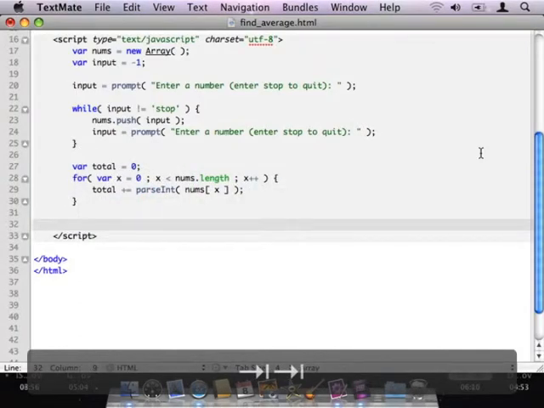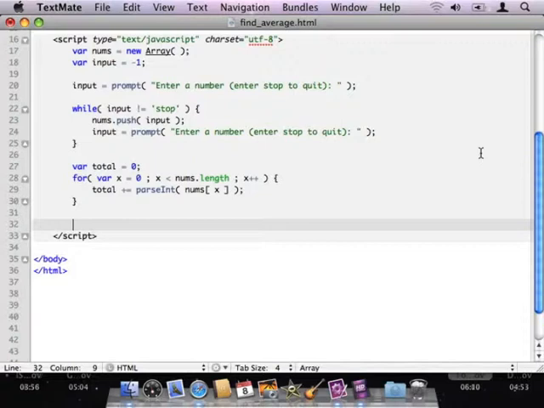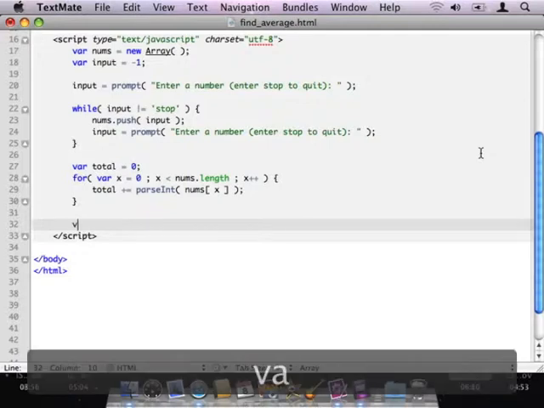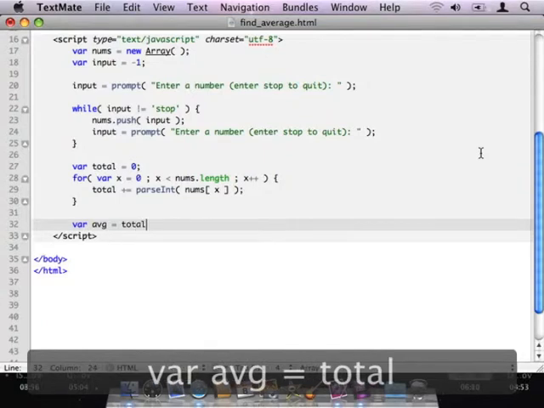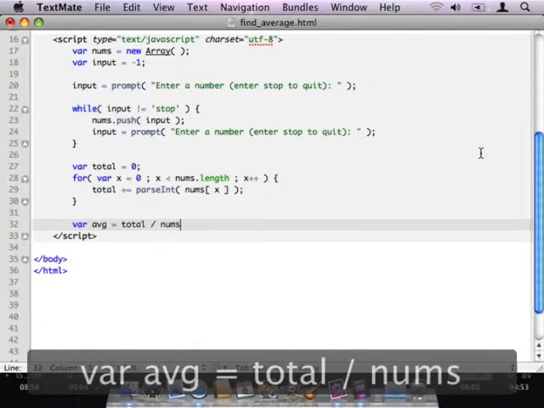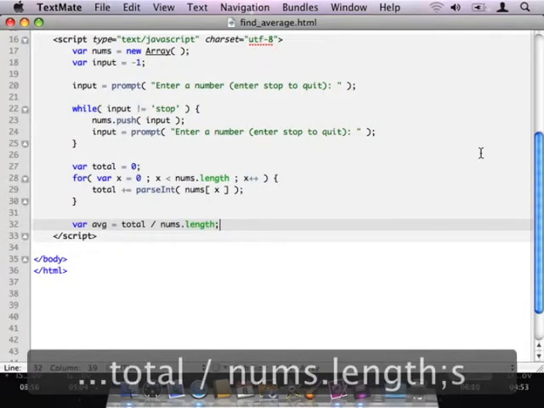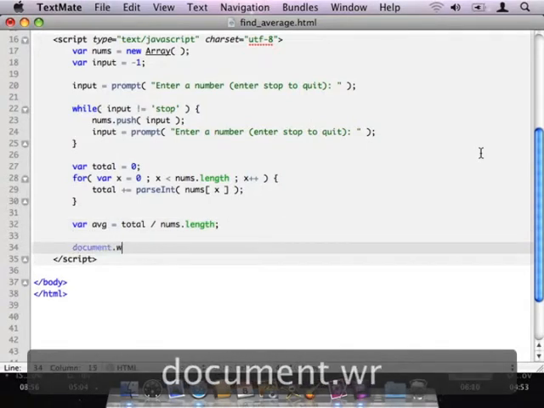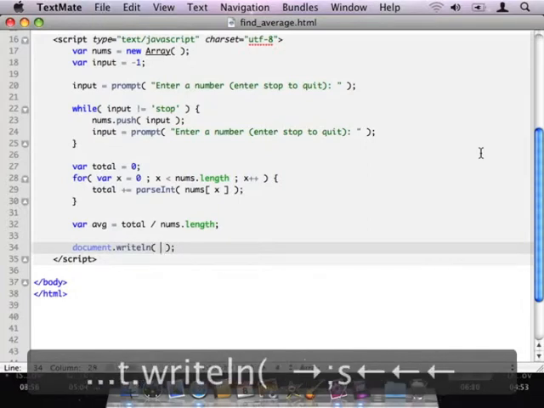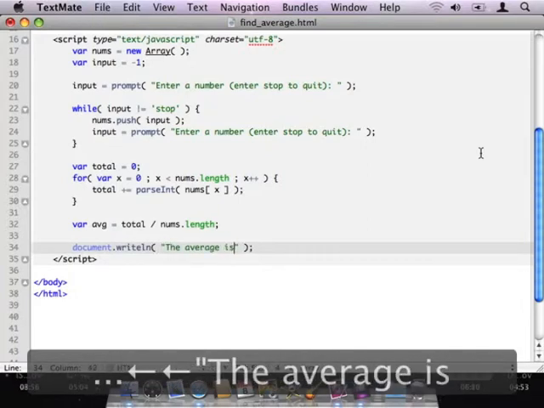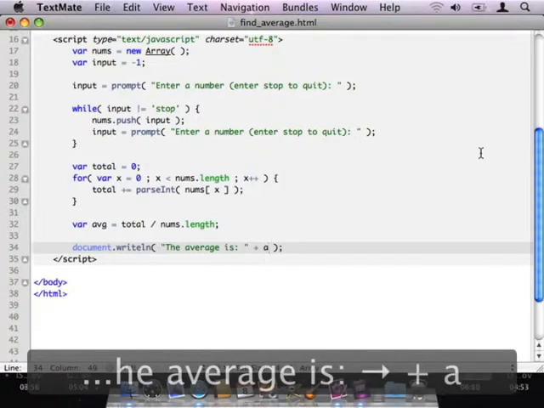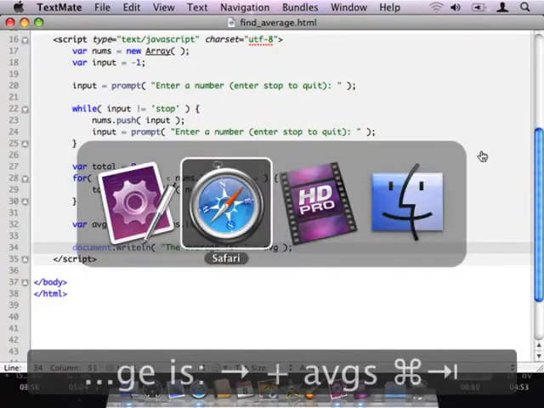The last thing the script would need to do is, of course, a little division to find the actual average and then print out that average for the user. So I'm going to create a new variable. I'll call it AVG. To get that average, I'm going to take the total and divide it by the number of numbers that were entered, which is the same as the length of the array. That should give us our average. Then we can just do a document.writeLine. Print out "The average is," and I'll print out AVG, and let's see what we get.